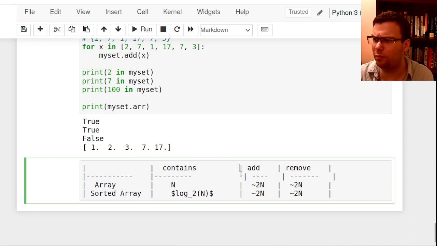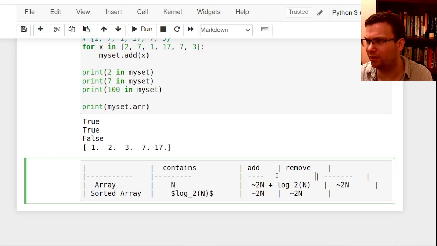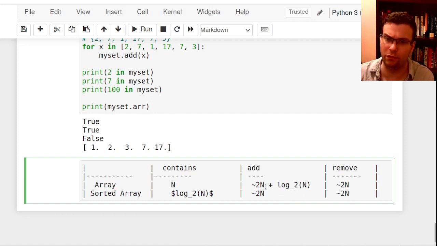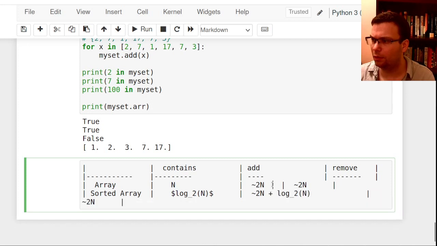Add is still going to be about the same. We do actually have a little bit of overhead now too, because we first have to find the index where we're putting this. But actually that overhead with the log is nothing compared to the n that it takes to copy everything, to make the new array and copy everything over. Whoops, I meant to put this down here. Okay. And it's going to be the same story for remove.